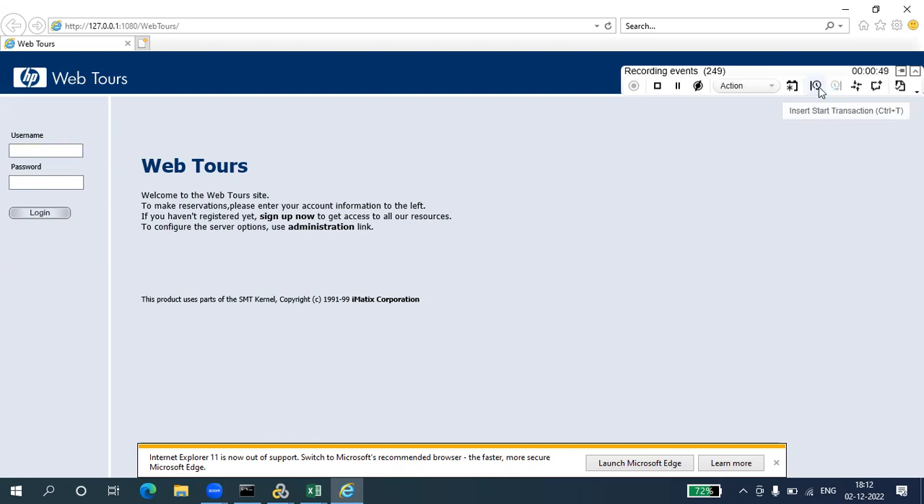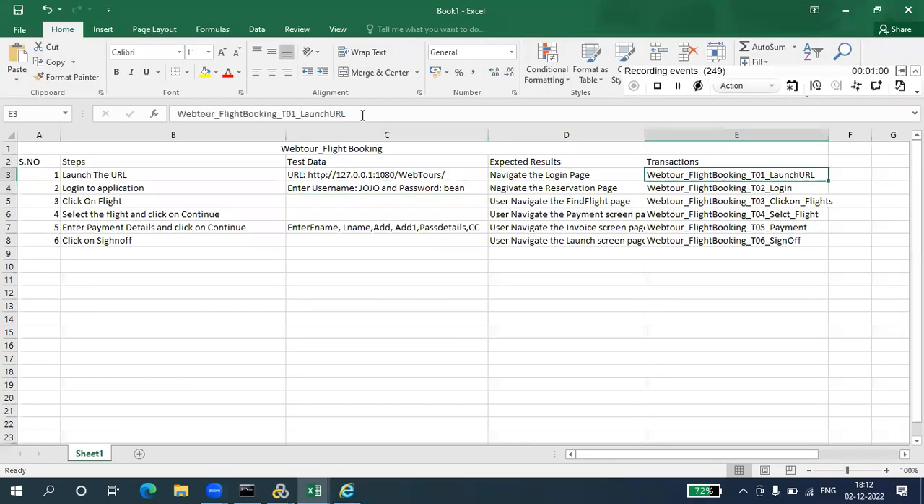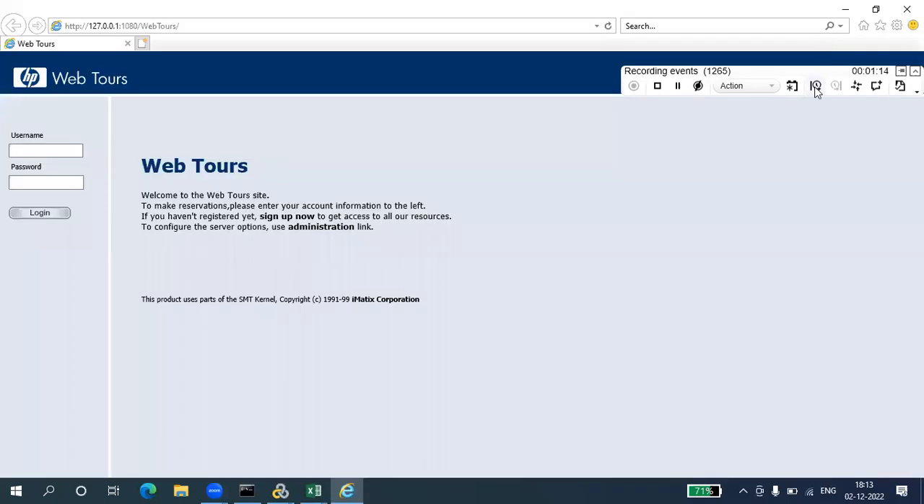Then what we need to do is the login. I am just doing it this way, but otherwise we can do it one more way also. Maybe we have many steps. Every time you record, you need to copy this transaction name. This is not login, right? So you can copy this transaction name and go here and click on start transaction, give the transaction name as login, and click on OK. Then you can perform the login. You can enter Jojo and bean as the username and password by default. Okay, click on login.